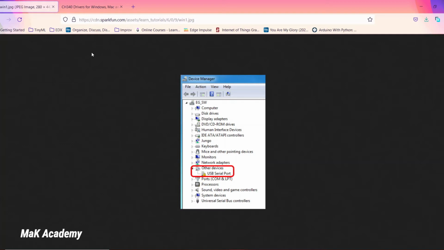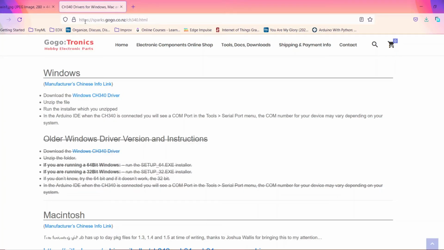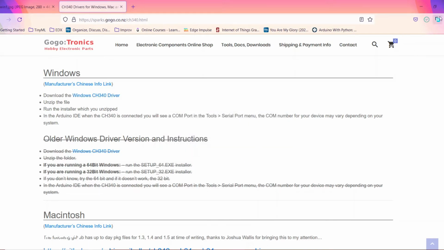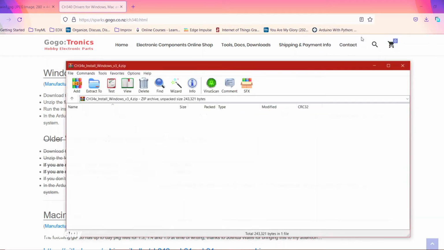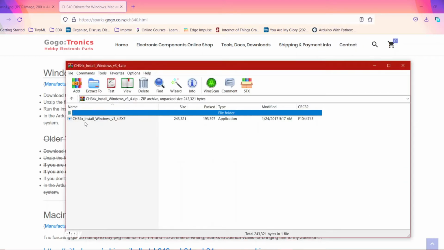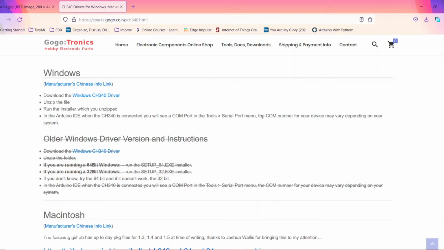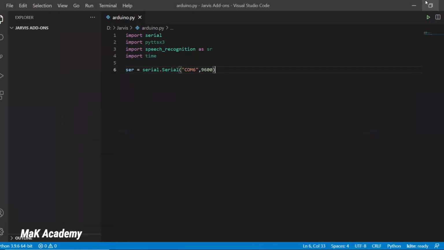So go to the link I have provided in the description, and from here you can install it for Windows or for Mac, depending upon the machine you are using. I will be installing it for Windows, so I will save it, and it has been downloaded. I will open the zip file, and from this installer you can simply install the driver to your machine. I will not be installing it again as I have already installed it. After installation is finished, you will be able to find the active port number of your Arduino. Now let's move on to our VS Code.